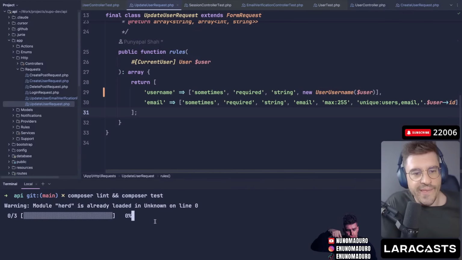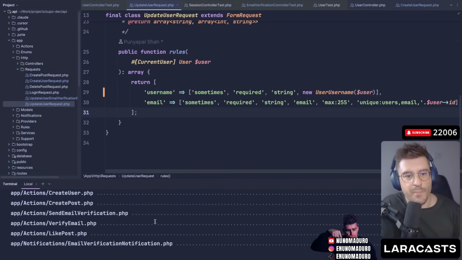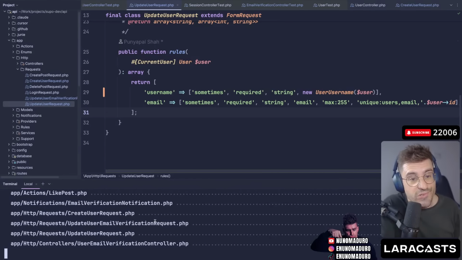Dev's buddy is saying no editor can beat PHPStorm in terms of PHP development. Absolutely. I agree with that too. Absolutely.